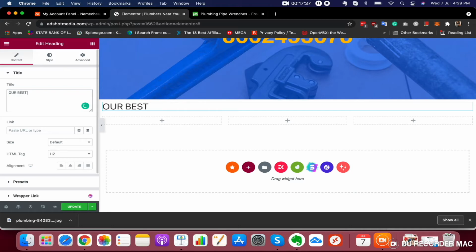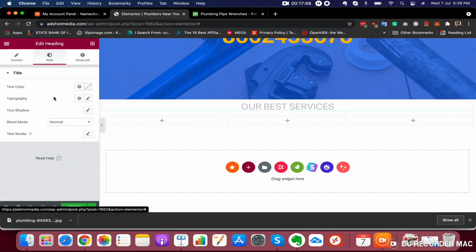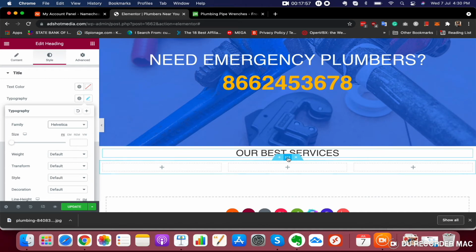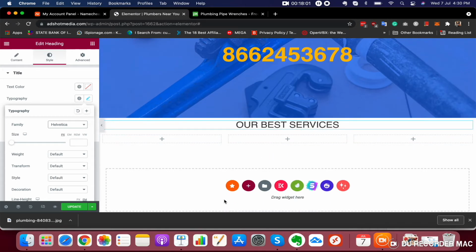Our best services, center line it, go to style, change font to Helvetica, and I think the size of the font is pretty good. It is looking good here.